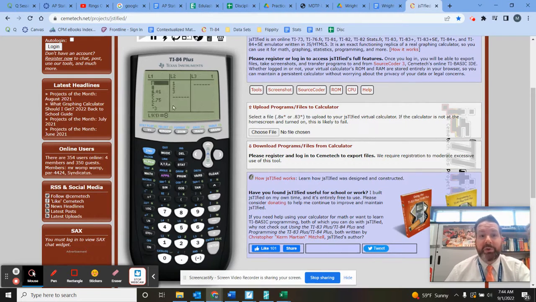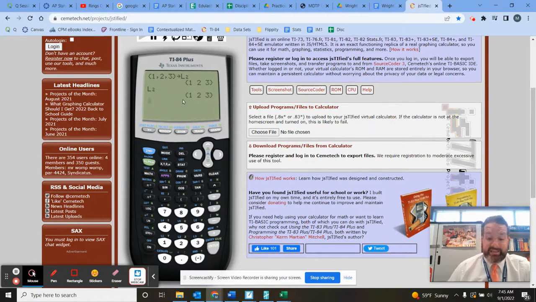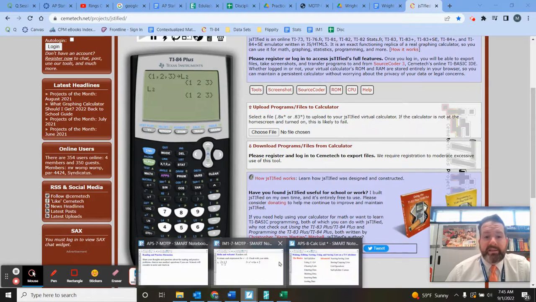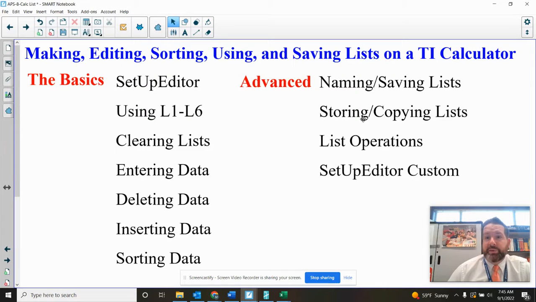It does also show up in your editor as well. So the home screen and the editor, they do talk to each other. Now that we've got that list, let's see what sorts of other things we can do with it.